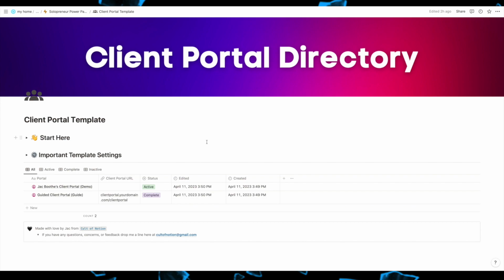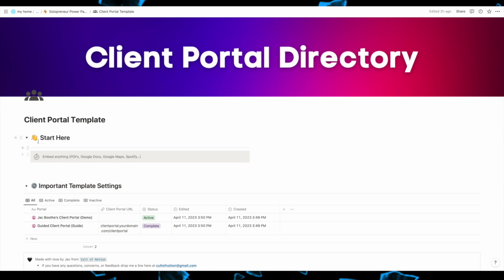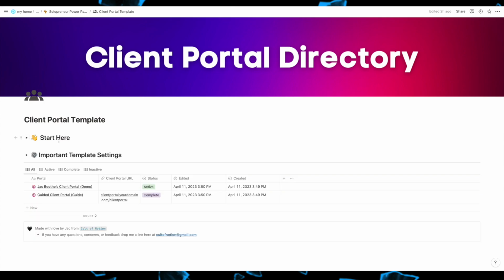So I think that's all the main stuff. Let's get into the details. First off, as you can see, there is a start here, and I do this with all my templates. This is where the YouTube video is going to be for the tutorial. And then there's the important template settings.